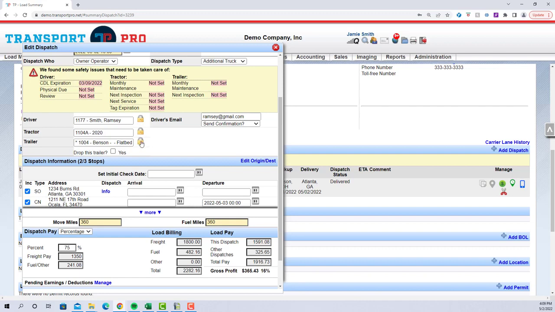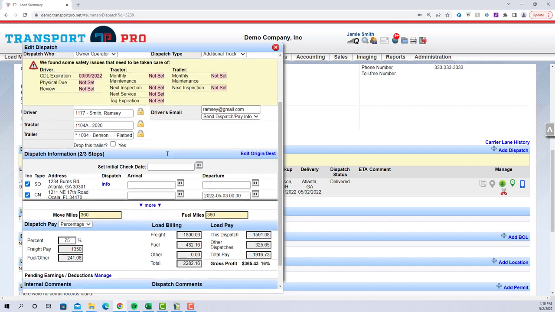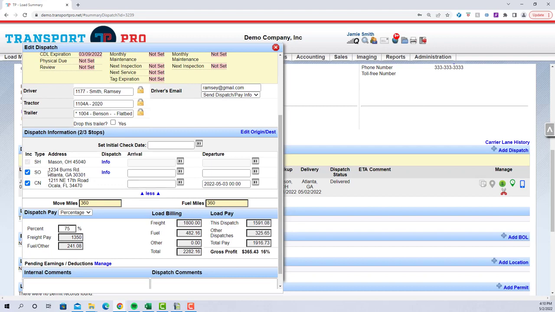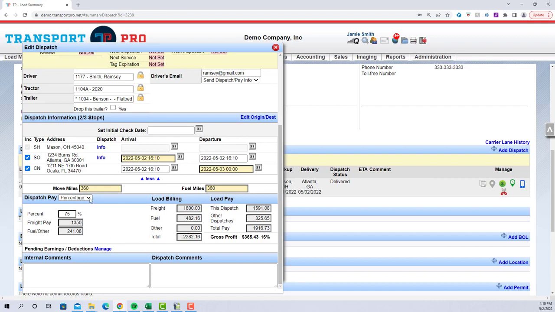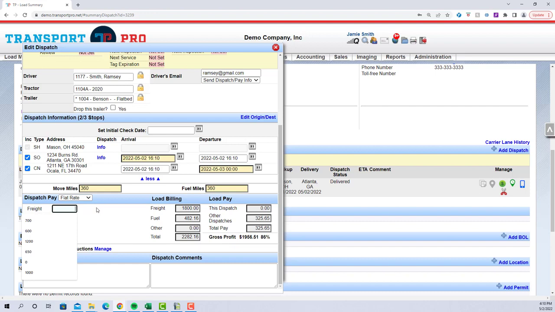You will see that the system recognizes the stops on the dispatch that need to be accounted for and auto-checks the appropriate boxes, but it's always good to double check for accuracy. Now, in this example, I have assigned one of my owner-operators who is paid a percentage of line haul. So again, because this is a split, I'm going to flat rate this dispatch. So I'll select flat rate from the dispatch pay dropdown and then enter the line haul amount to the owner-operator.